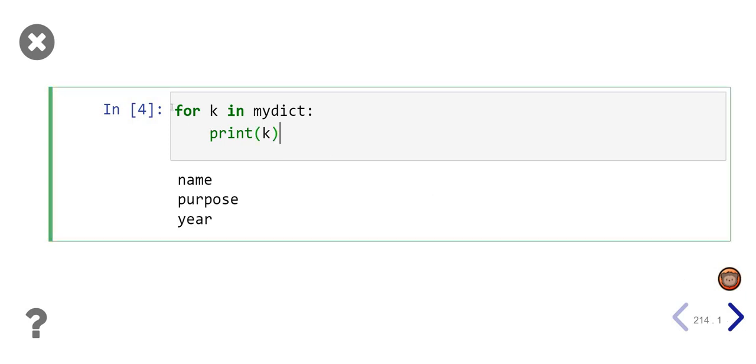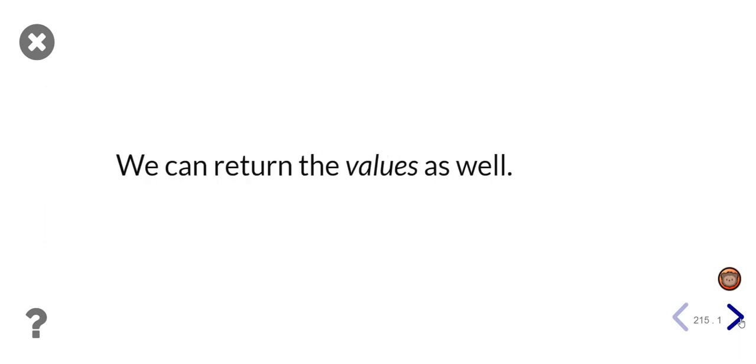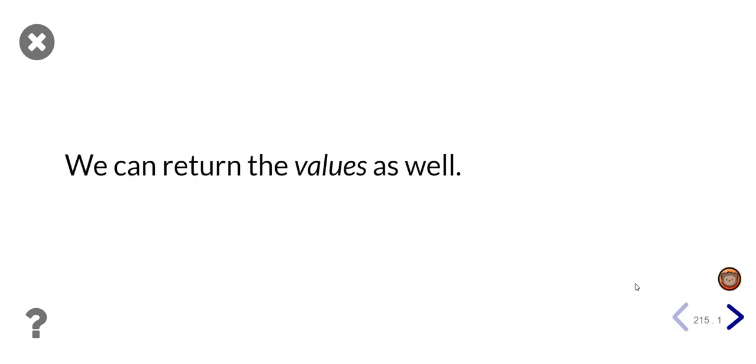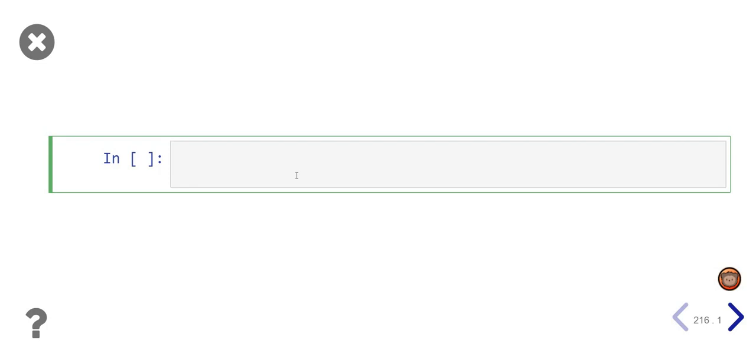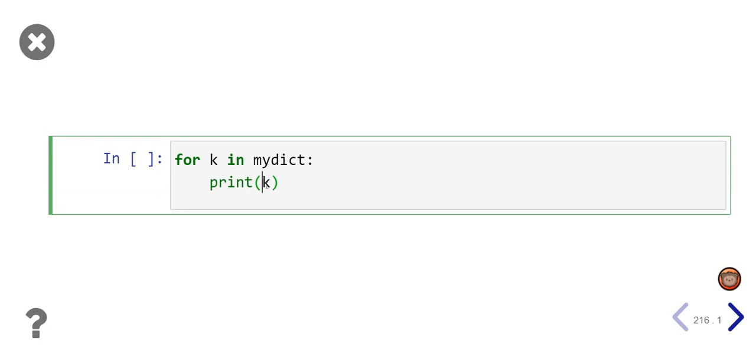Now how can you modify this to give us the values? So let me just copy, you can copy this. So we can return the values as well. Just now we got the keys. So what change do we make here? Here we put my dictionary. Remember earlier how we accessed the values in a dictionary? Yes, so the same thing we do here.